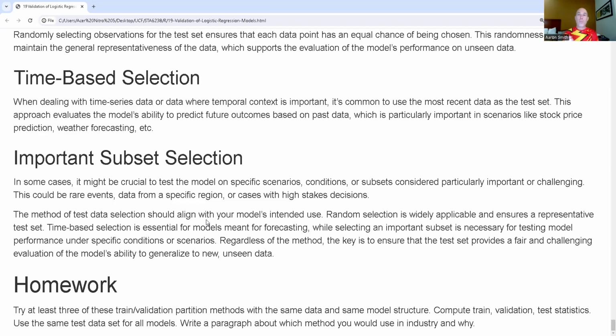All right, so for your homework, try at least 3 versions of train validation partitioning on your models. Check to see how it works, compare, evaluate your training statistic, validation statistic, and test statistic, and just see what you get. Let me know, and post this in Canvas.